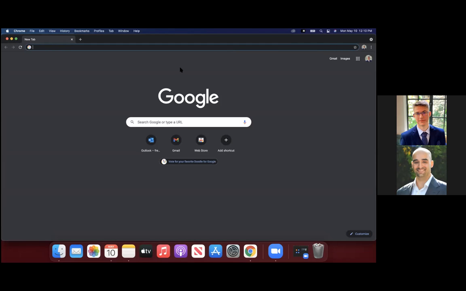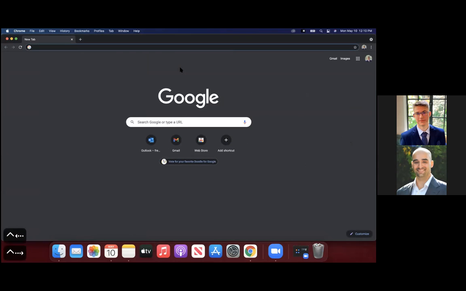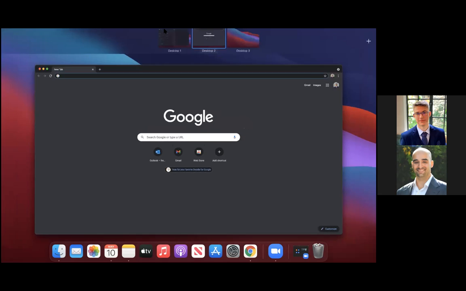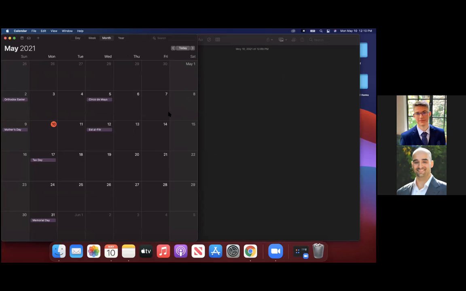And likewise, you can also press Control left arrow to go to the left desktop, and then Control right arrow to go to the right desktop. And that's pretty self-explanatory, but this is a really powerful feature, and Mac tries to make it very easy for you to use. Cool. Now, next, oh yeah, and just a note about the full screen.